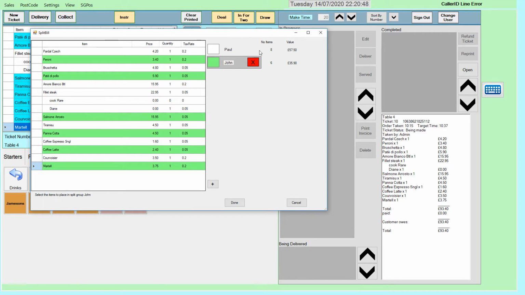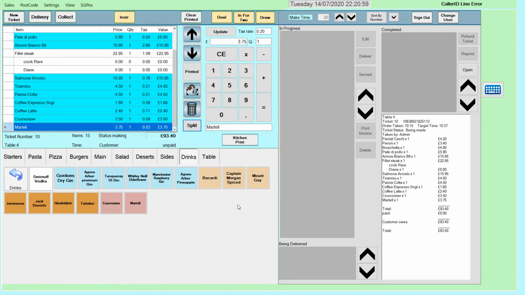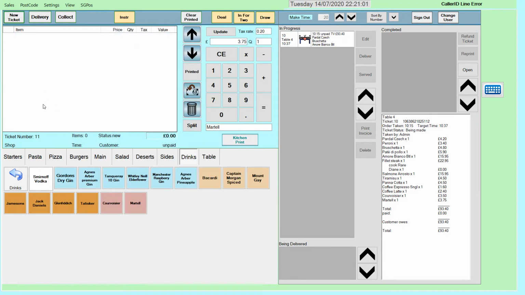You can have more than 2 splits. It shows you as 2 splits, but you keep adding. You can add up to 10 different splits. Beyond that, you're on your own. Okay, so if we okay that, click on new ticket.